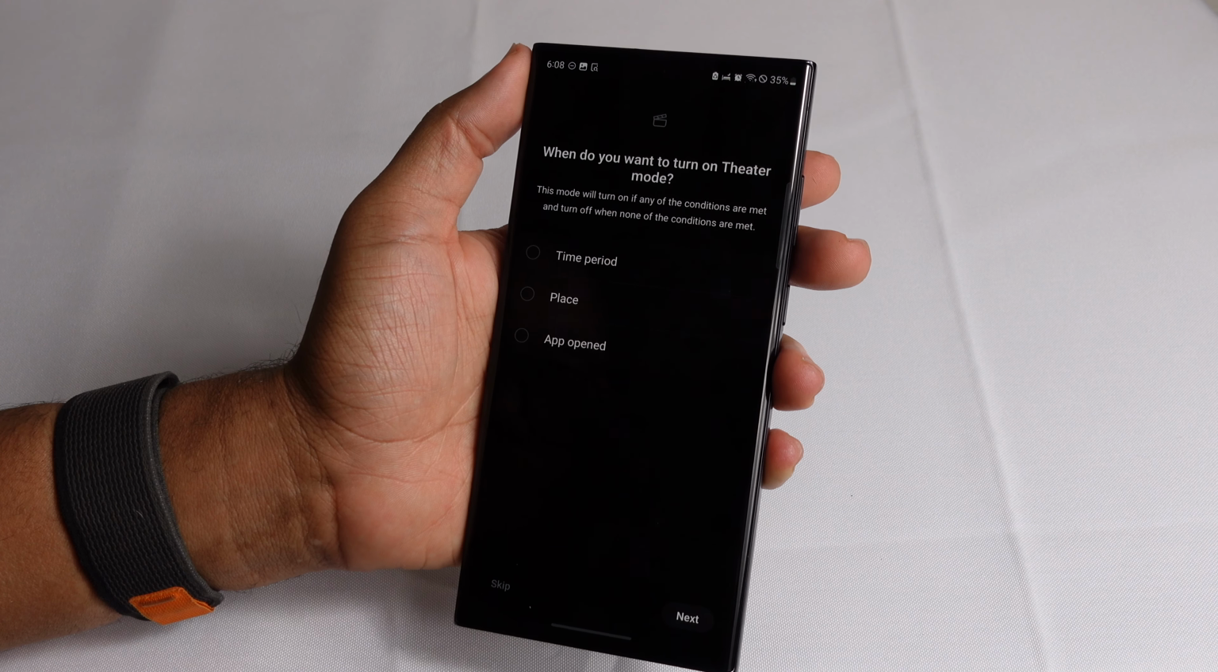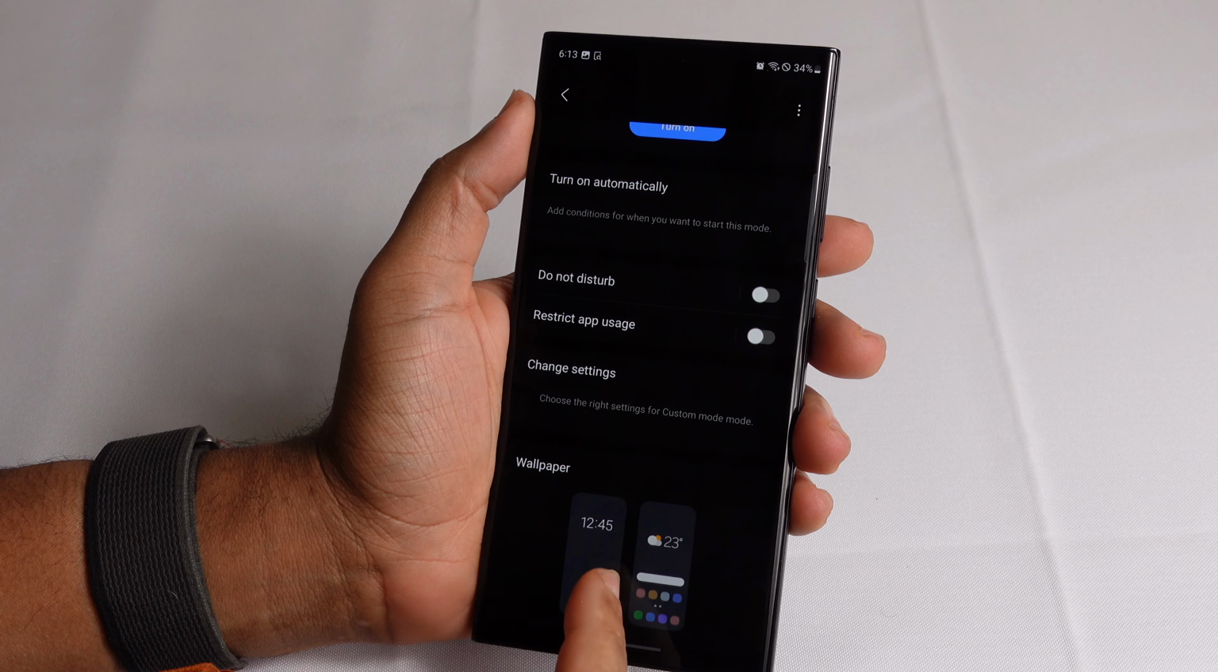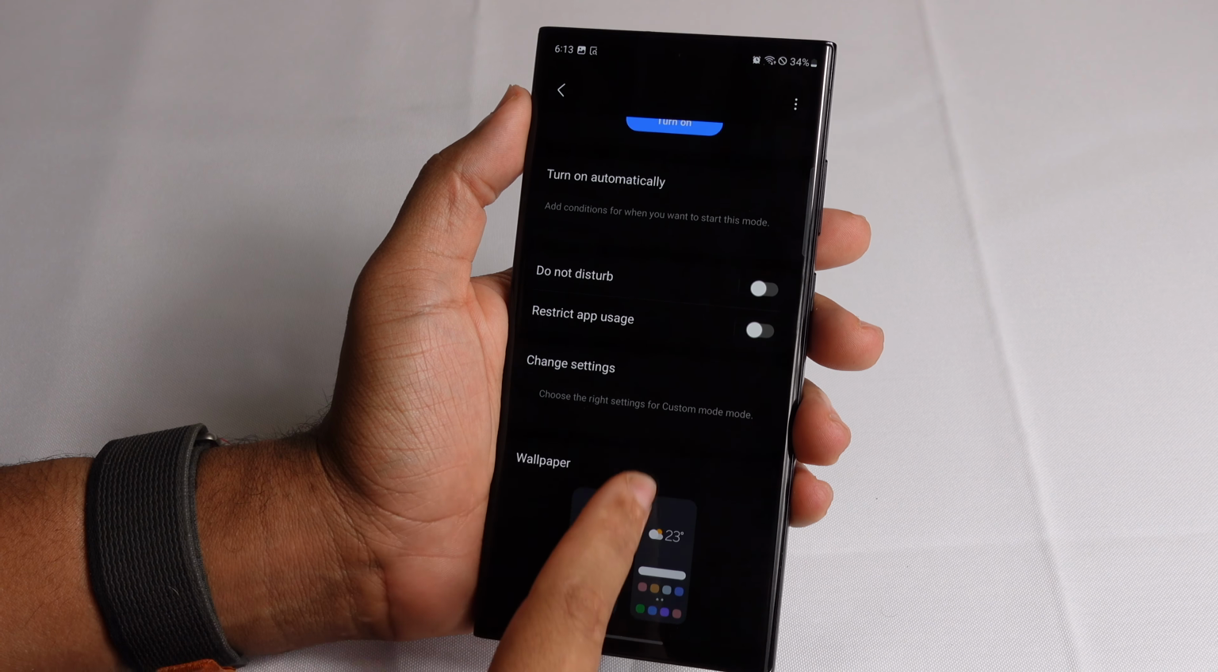Another cool option here is you can add your own custom mode into the phone. You just select the icon and you name it and select the color. And then you can actually come in here and decide what happens, whether you want to turn on Do Not Disturb, restrict app usage, which settings change, whether you want the wallpaper to adapt.